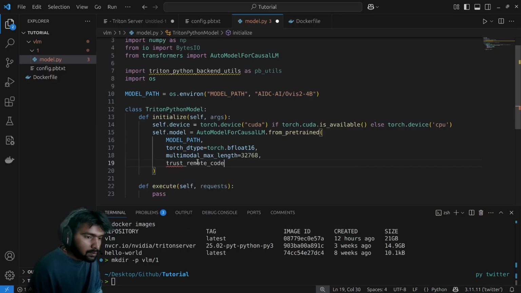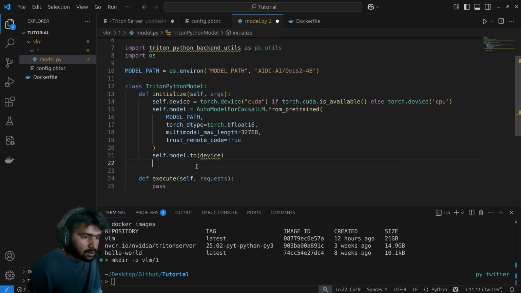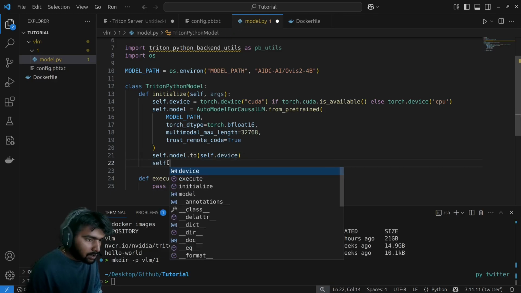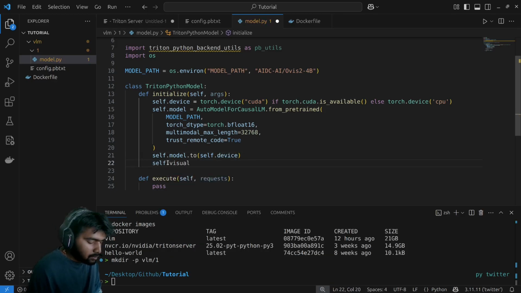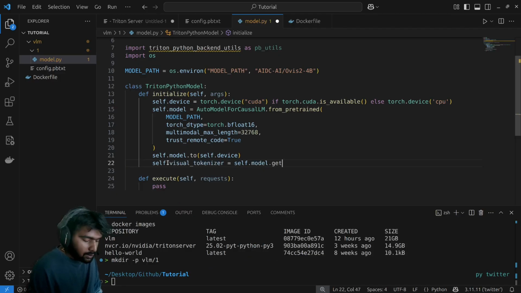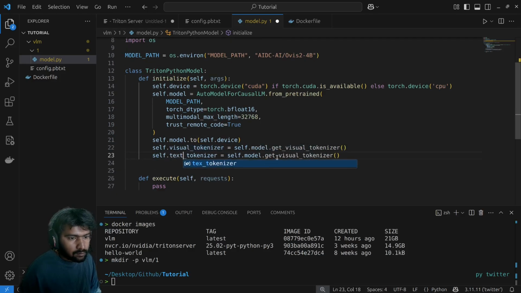Plus trust remote code. Along with my pre-trained weights, there will be other Python modules that we'll be using for the processing. I'll load this to my device, pass it to my device, sorry. There are other things that I need for handling input and output. One is the visual tokenizer, which is inside self.model, get_visual_tokenizer, similarly for text as well. Yeah, we are done with the initialization part.